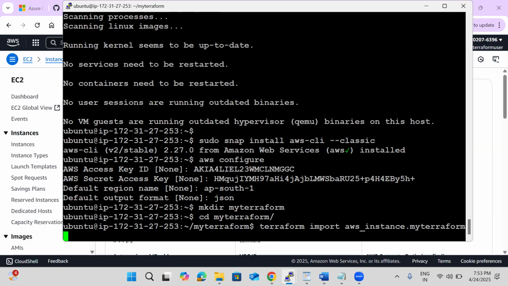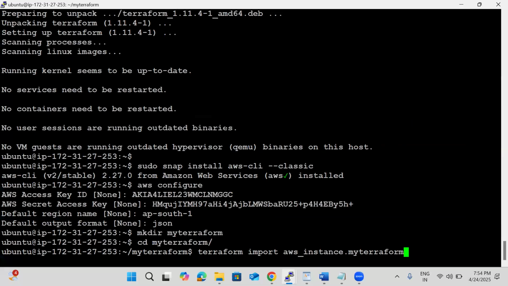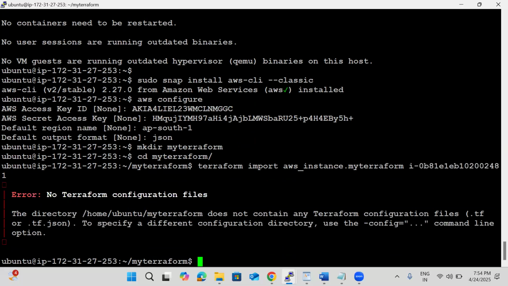This is the name we are giving from our perspective. Then I'm going to give that instance ID also. But here we'll get one problem: we don't have any Terraform configurations, no providers, we don't have anything.